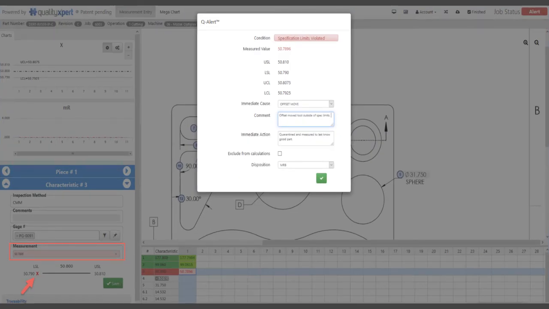So what if an out-of-spec part's produced? A Q alert's generated. QualityXpert forces the operator to enter an immediate cause for the bad part from a drop-down list that you configure, so you can determine what causes a variation you want to control for and eliminate. We're at the scene of the crime. The operator knows why the bad part was created. Get the information from them immediately so you can analyze it and take action.